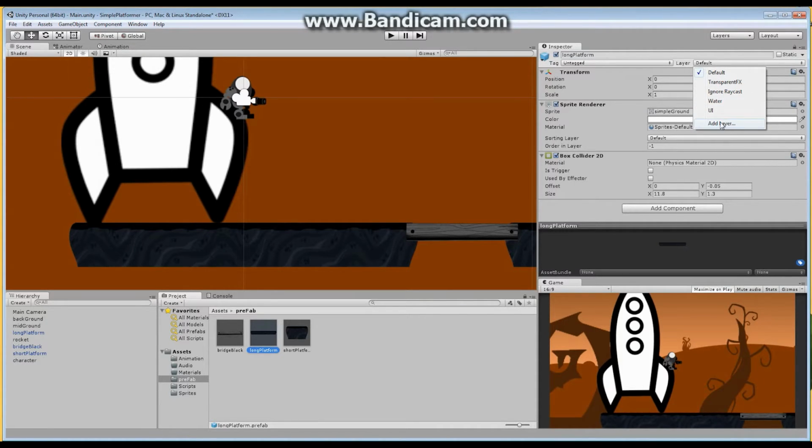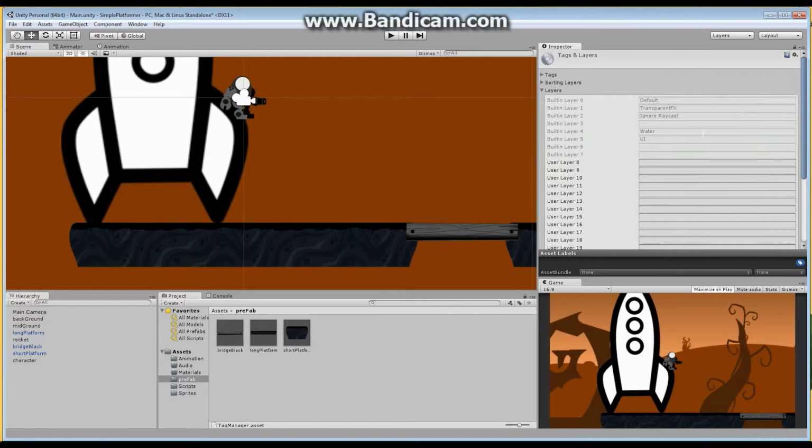So go down, click the button Add Layer, and this is going to pop up. Find the first one available. If this is a brand new project and you've never done this before, then it's going to be Layer 8. And I'm going to call it Ground. So anything on my ground layer, I'm saying my character can jump off of. That's my plan.